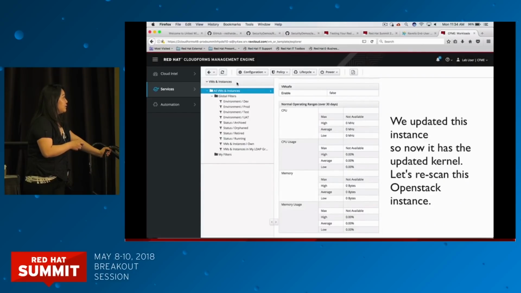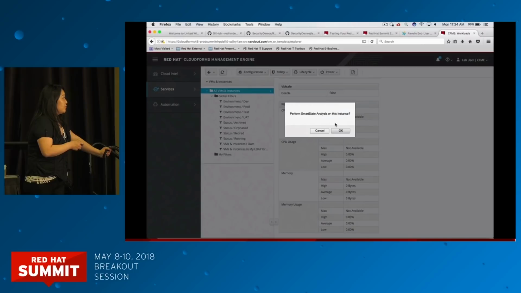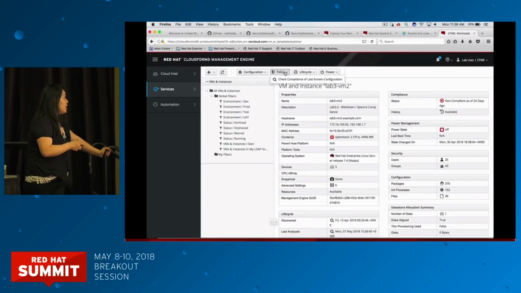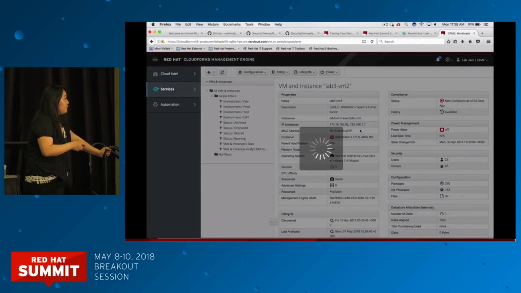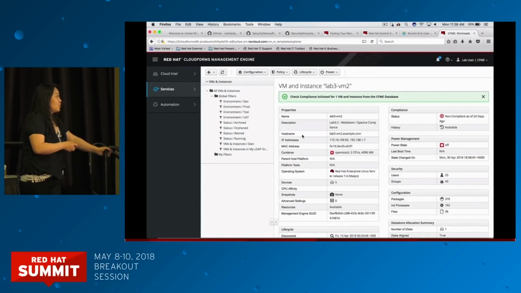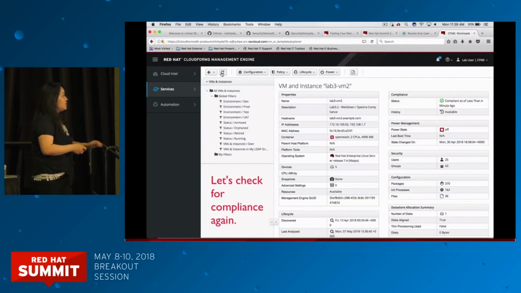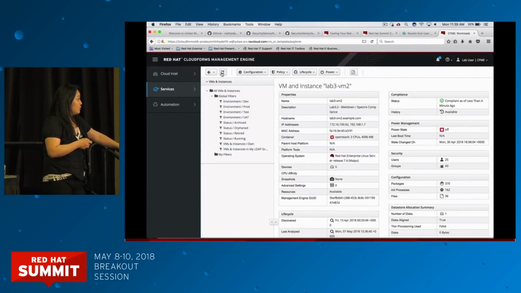When I see that, I can immediately create a control policy to tell me that it's vulnerable. I've already installed the latest kernel. I'm going to do a rescan of it because now the latest kernel's on there, and I'm going to do a rescan to see that now it's compliant because I've updated the kernel. Right? So now it's compliant.